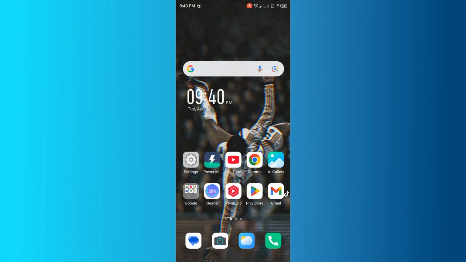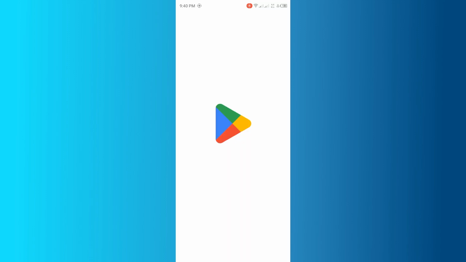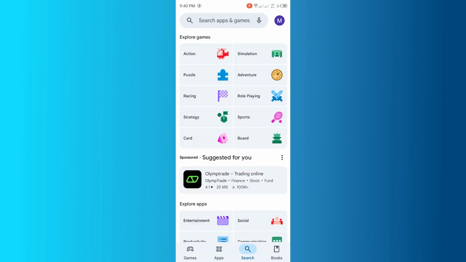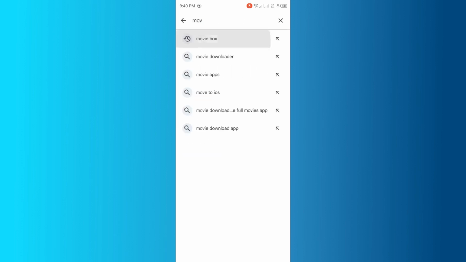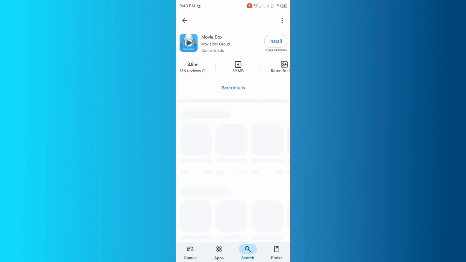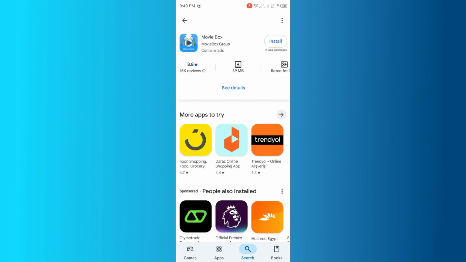First, on your Android phone, go to your home screen or app drawer and open the Google Play Store. At the top of the Play Store, tap on the search bar and type MovieBox, then press Enter. From the search results, locate the official app. Make sure it's the genuine one. Once you've confirmed it, tap the Install button.